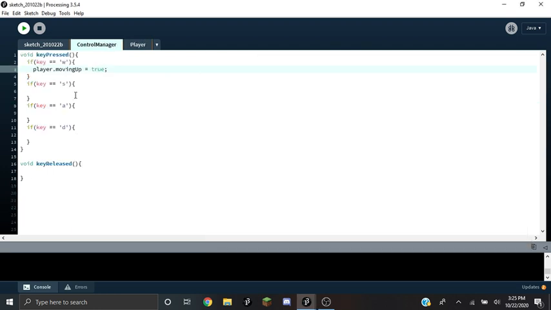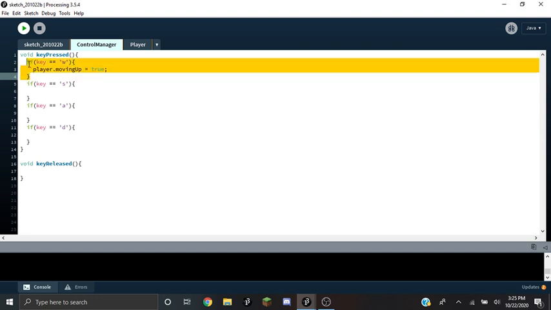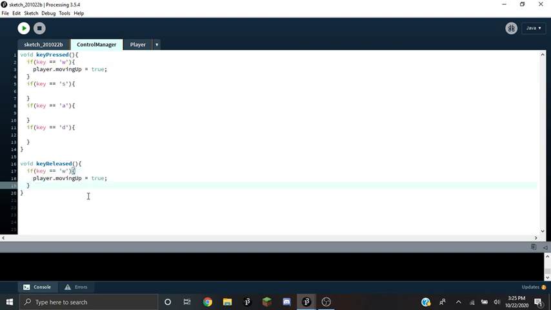Now that's what keyReleased is for. I'm going to go ahead and take this, put it down here, and say when the key is released, so when I let go, and then it checks what key I'm letting go.